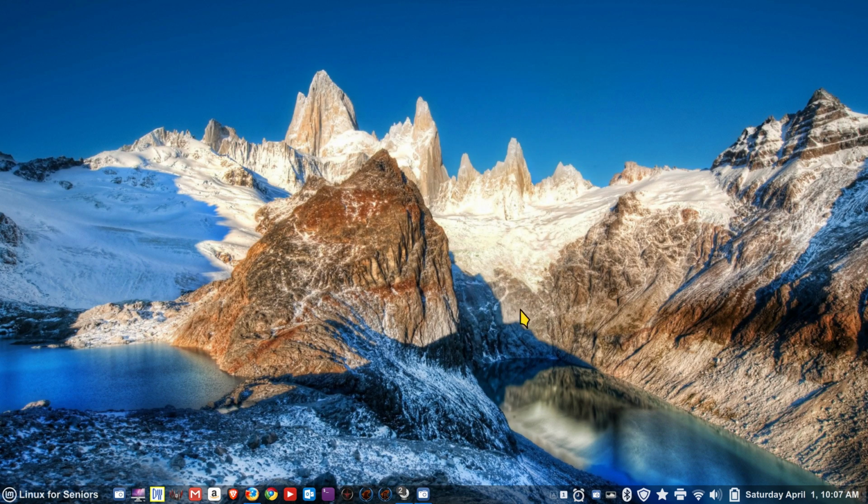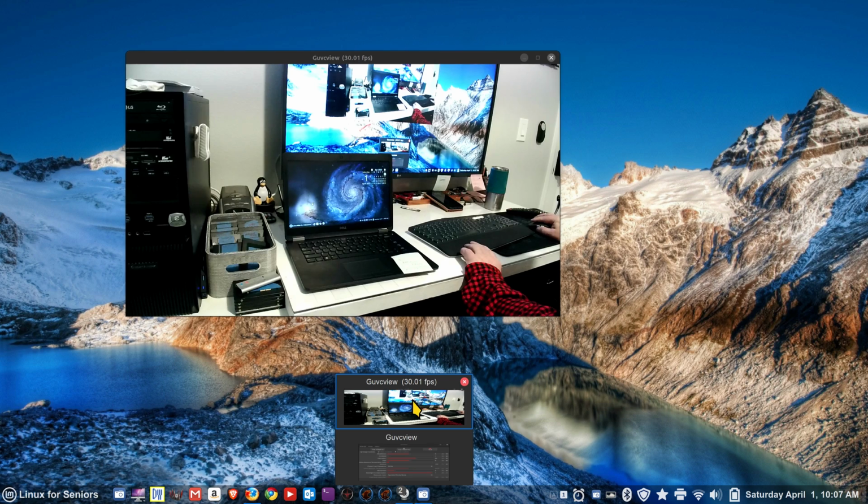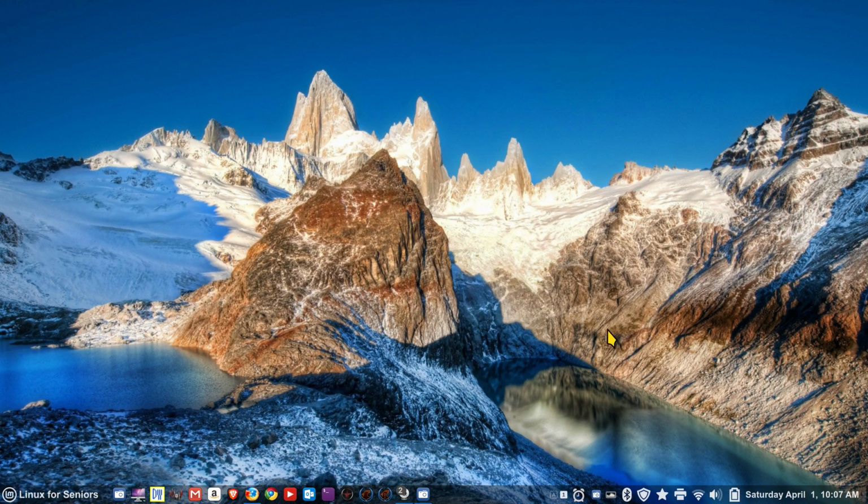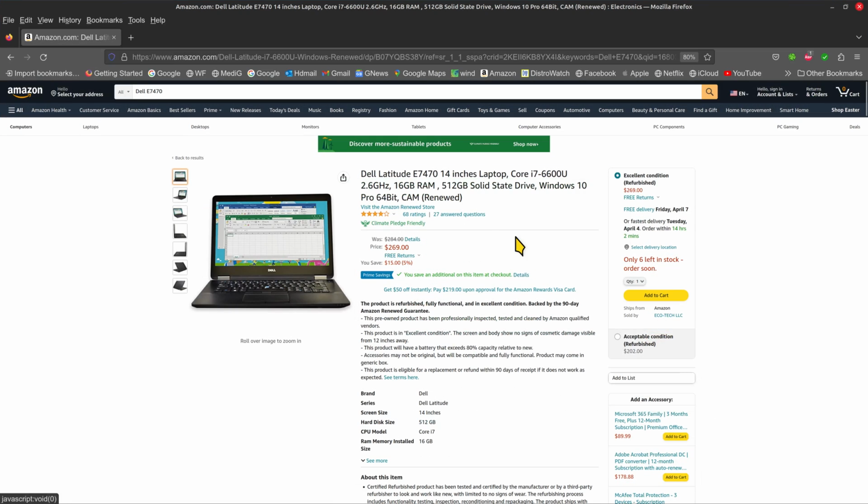So I have a camera turned on right now to a laptop, and I'll wave hello. That particular laptop, I'm going to give you the details on it, actually from Amazon. That's where I got it, for $269. So this laptop has an i7. It has 16 gigs of RAM and a 512 gigabyte solid state hard drive with Windows 10 on it. And what I did was I wiped out Windows 10 and put Linux Mint on it. Okay, just wanted to let you see the details in here.